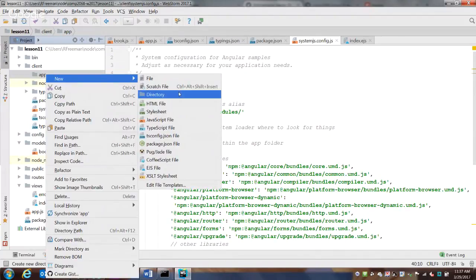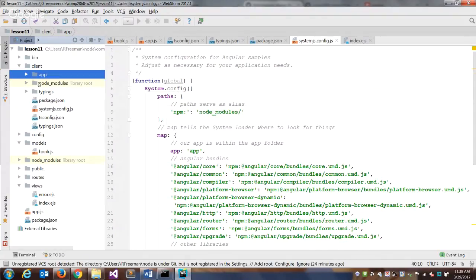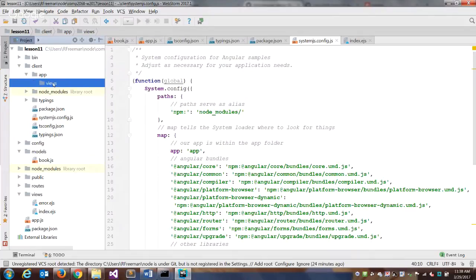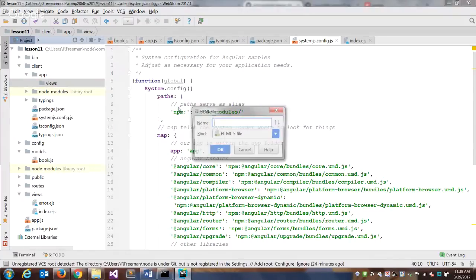Inside of here, let's also create a directory called views. This is going to be the new location that holds our views. Instead of our lesson 11 views with our EJS, our main HTML template goes here inside of views. So I've got client, app, views. And in here, let's make index.html. This will be the main page, and we'll inject the Angular component into it. It's kind of like our container. So we'll call it index.html.